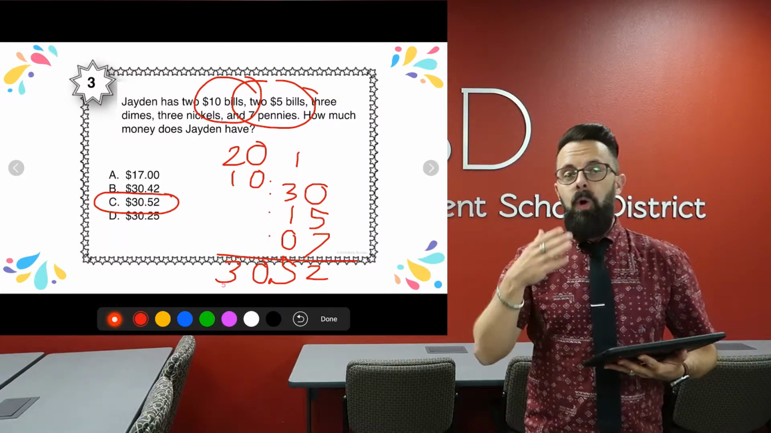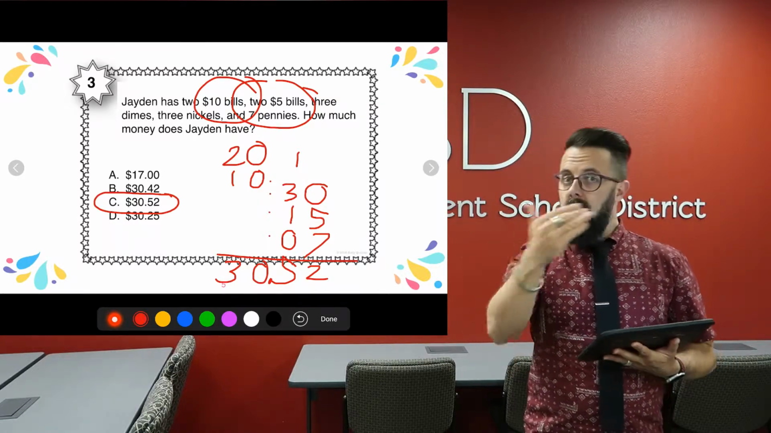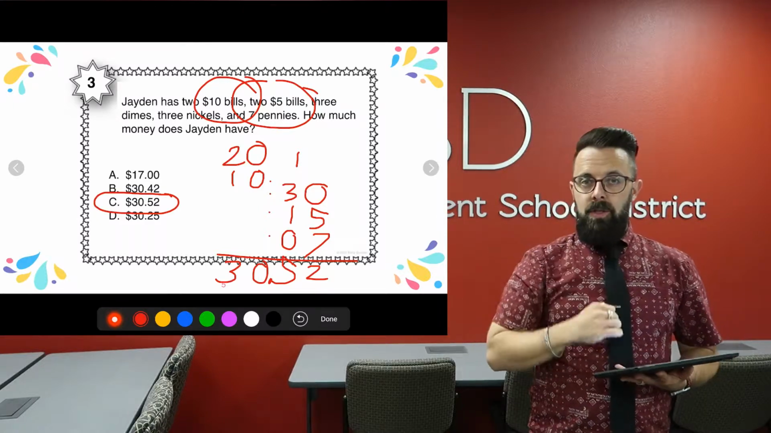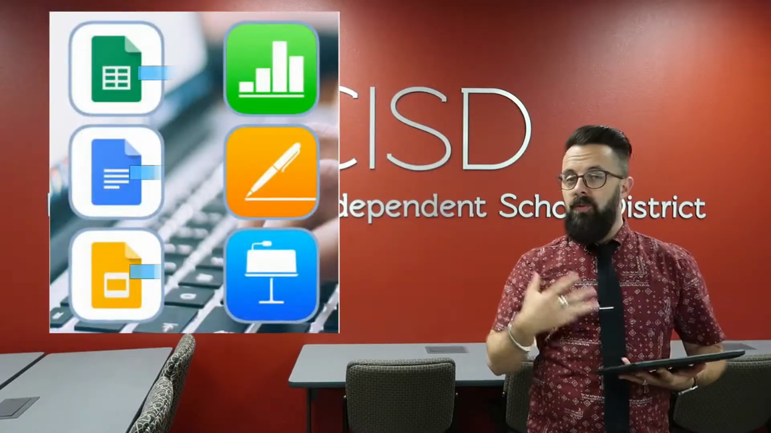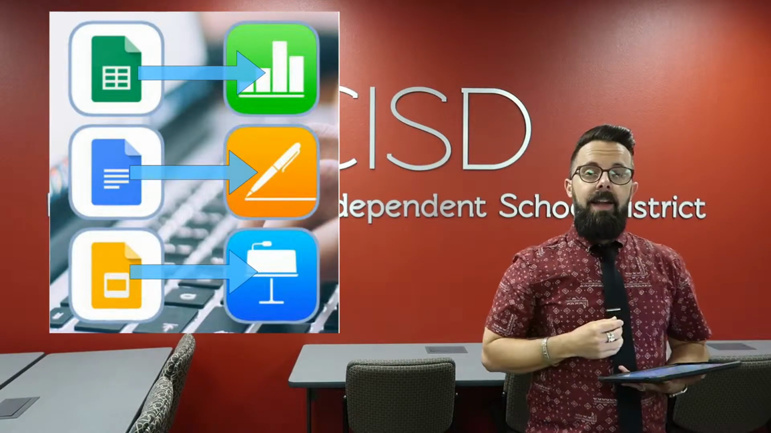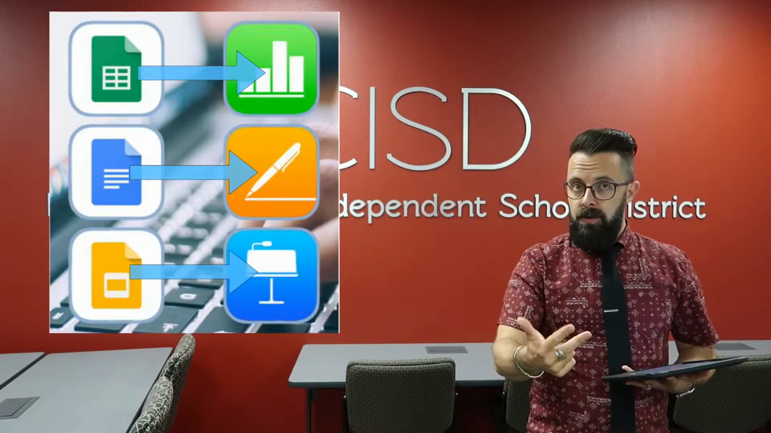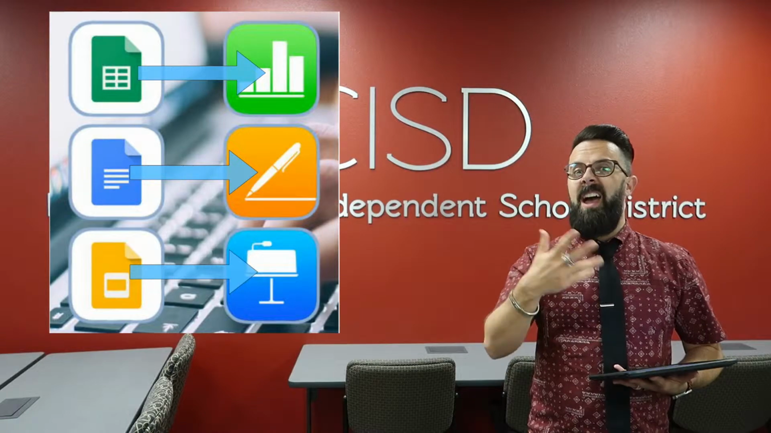And that same thing will work going from Google Docs to Pages or from Sheets to Numbers. So as you're making those transitions from Google to the iPad apps like Keynote, Pages, and Numbers, this is a great way to get those in there without having to start over.